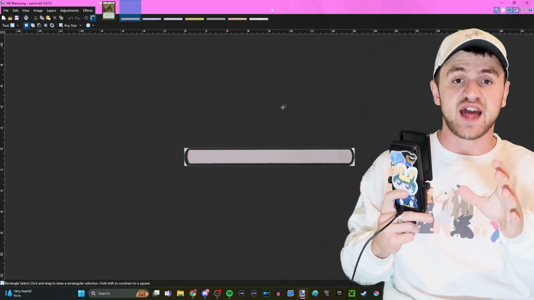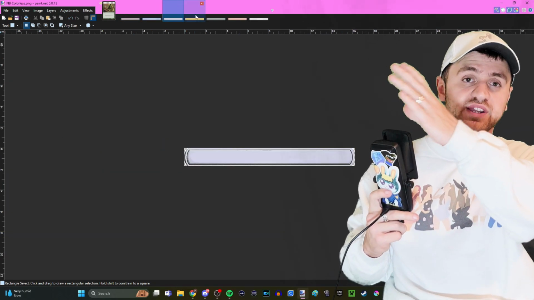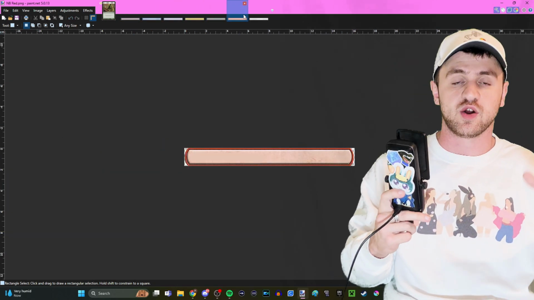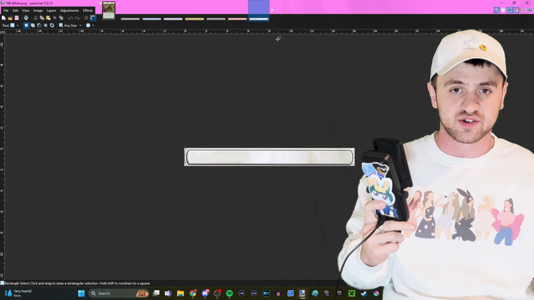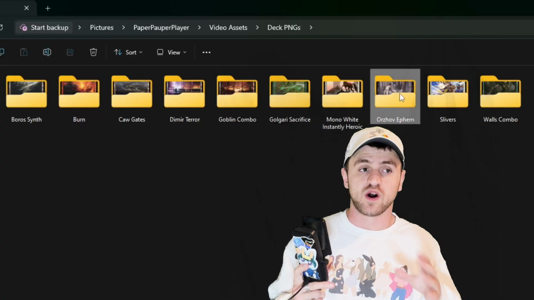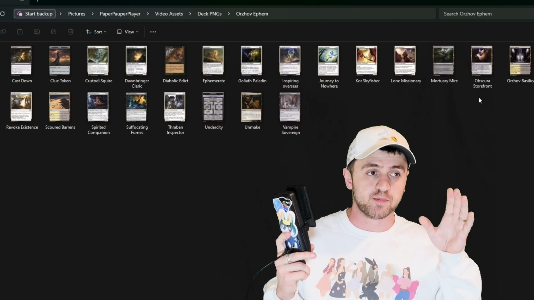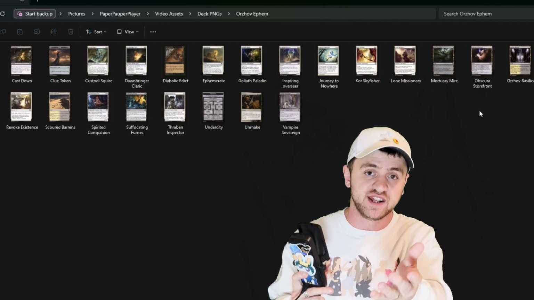Go ahead and save that and then start making one for each color, including artifact. You're gonna want a template for all the Magic colors. Next step after you make your templates is you wanna go download the images for both decks that are featured in your video. This could take a while.